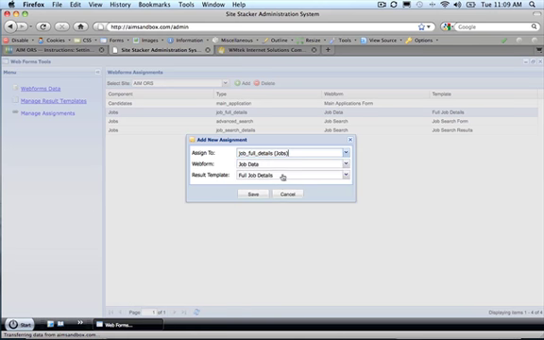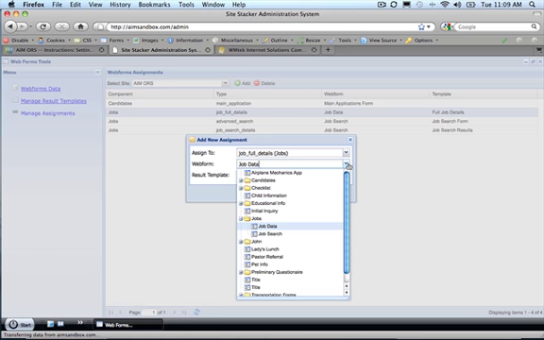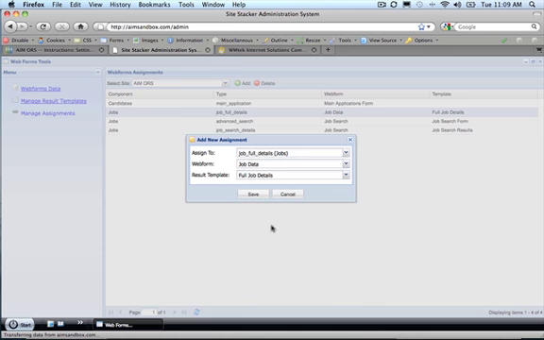And so you can see that the web form we're using, we have a view of all the web forms that we've created in our site, and we're using the job data web form. So again, that's the same web form that we use to enter jobs into the system. We're going to use it to pull the data out about the jobs. And then we pick a template.